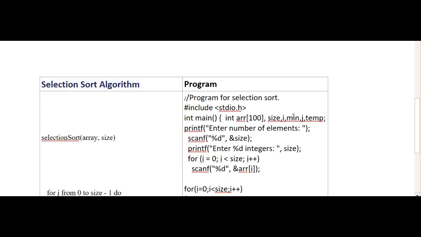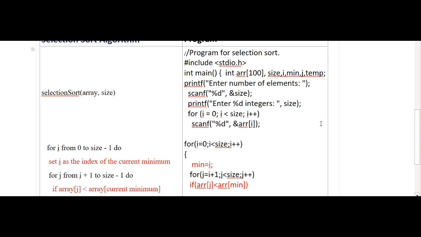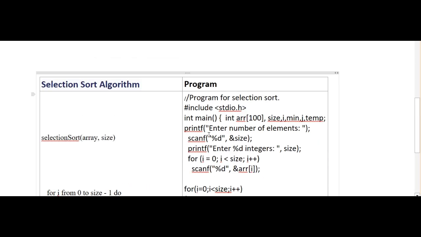This we can write as an algorithm and then a program. So in the selection sort algorithm, first we'll get the size of the array and the array elements. So the same thing we can do in the program. So enter the number of elements, the size of the array, and the array elements with the for loop.